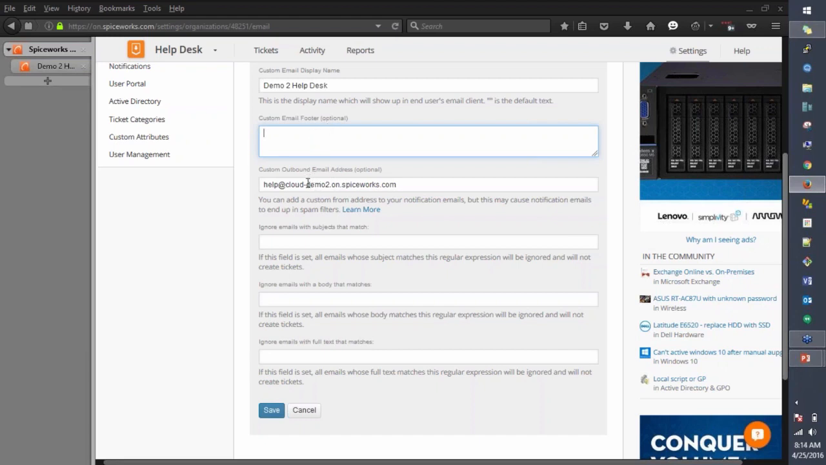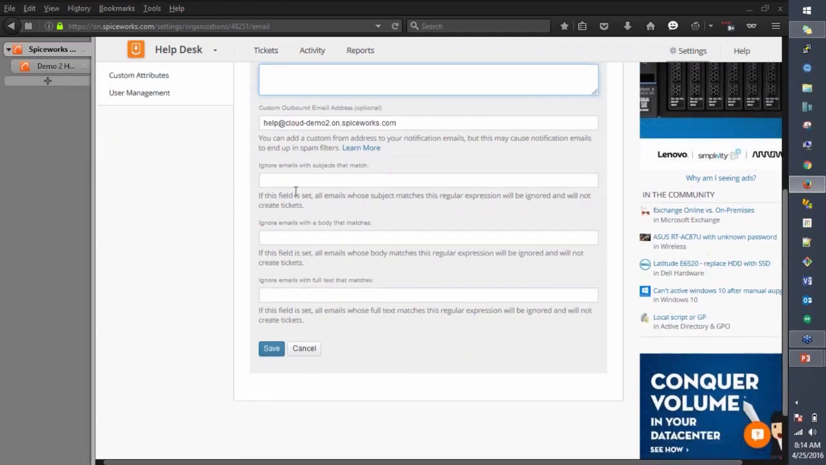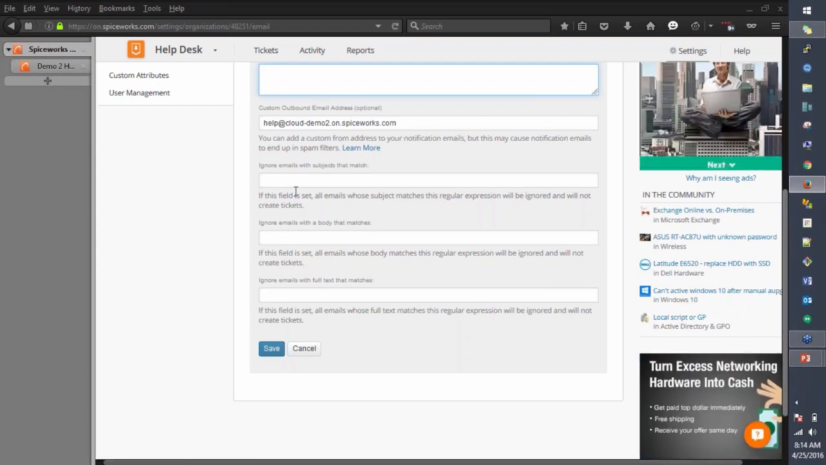You also have the ability to set up a custom outbound email address. This is for if, again, you're using Gmail, Google Apps, or your own Exchange server and forwarding email in. You then want the message to go back and say, hey, it's from that internal email address you have. So you can spoof the address using this custom field, and when using it, make sure you set up SPF records that point to on.spiceworks.com, because that will make sure it doesn't get caught by spam filters.